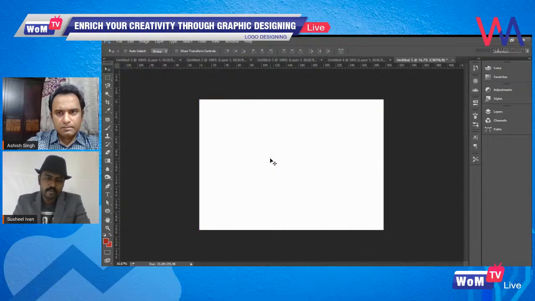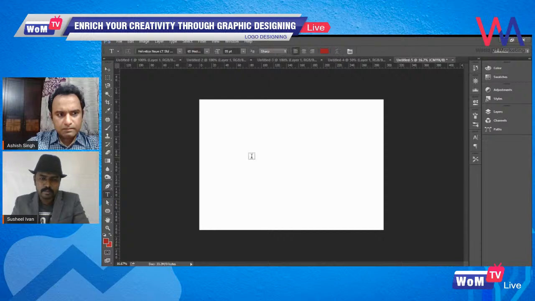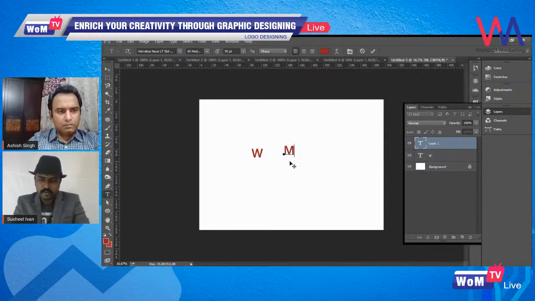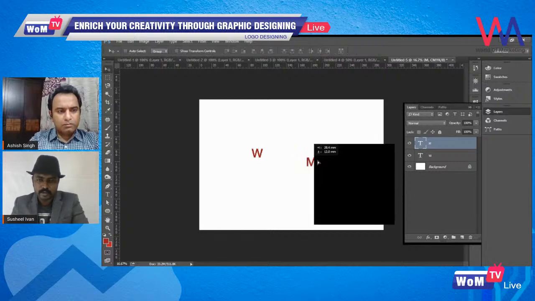So what I'm doing is I'm just creating a text layer first. Here with the T tool, I'm creating a letter called W, and I'm pressing Control and Enter. In the layer you can see the letter W is being created. I'm creating one more letter, that is M. So M has been created. Now I can move it anywhere and place it accordingly.